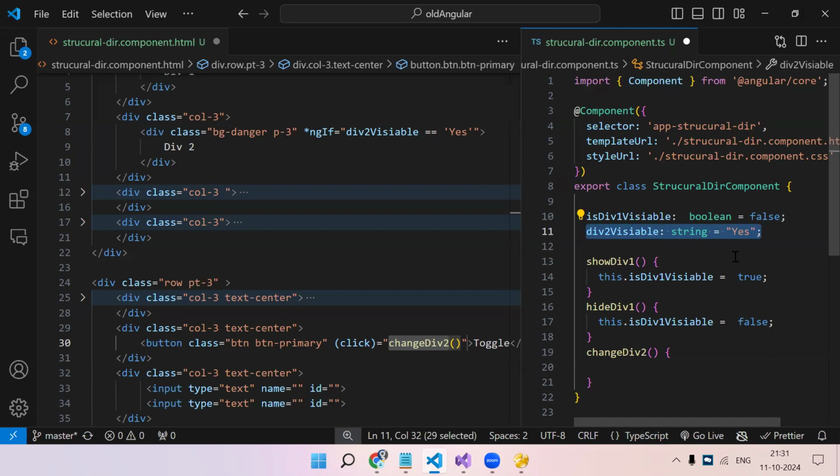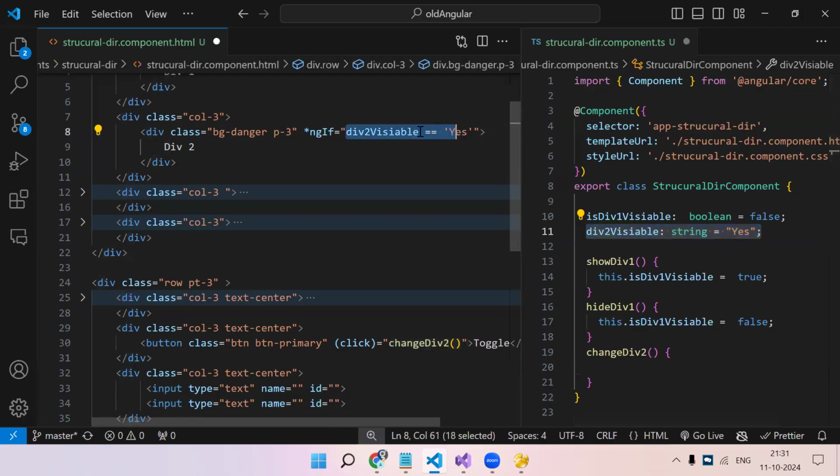Where is true false? If the string is yes, in that case we will check. No, we will do false. See, what is the condition we have written? If this variable value is yes, then we are going to display this div. So what do we need to do to hide this div?